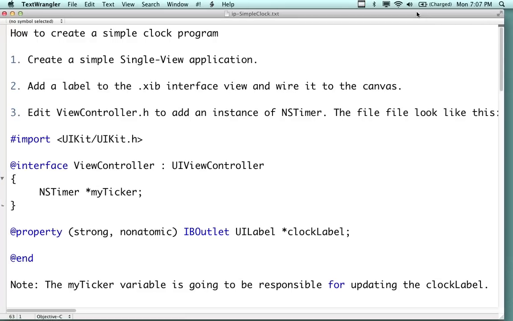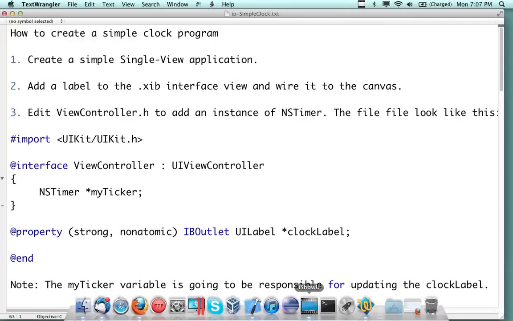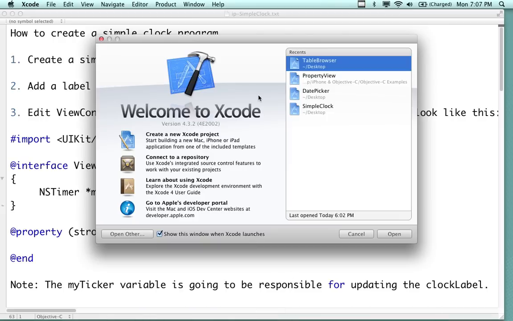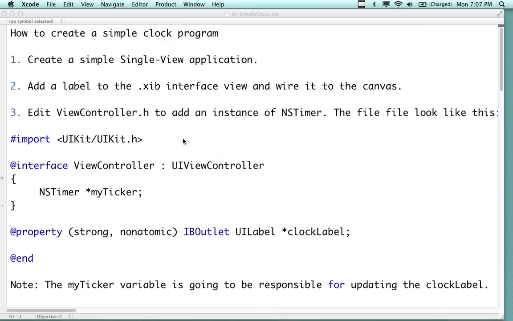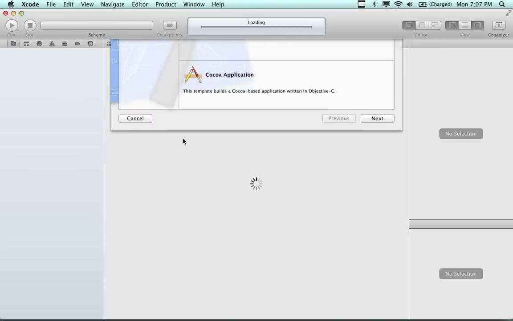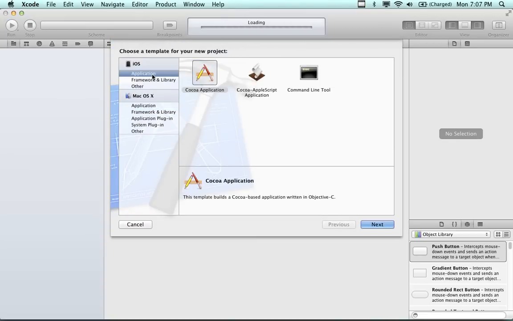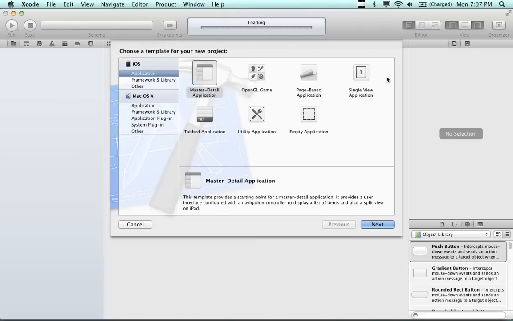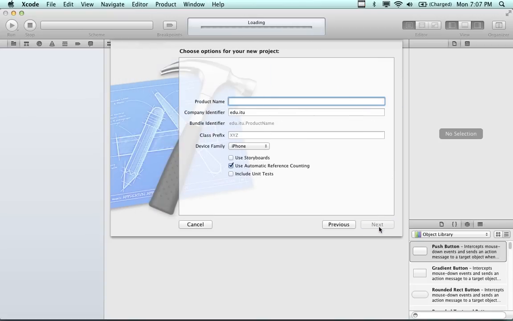So let's start by creating a simple clock program. Open up Xcode and create a new Xcode application. Make sure I have this on iOS. Make sure you're doing a single view application. So go ahead and select a single view application and hit next. I'm going to call this one Clock Example.